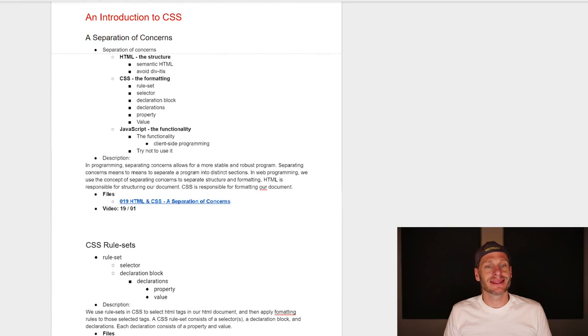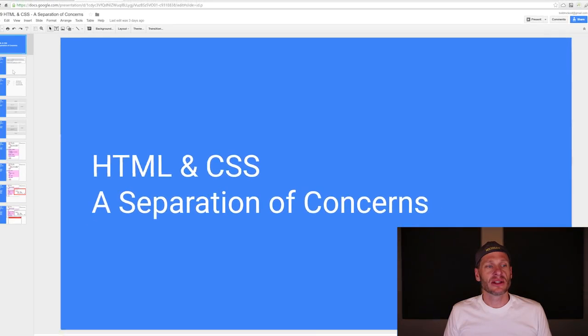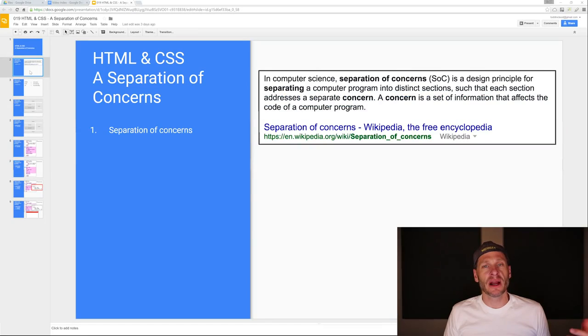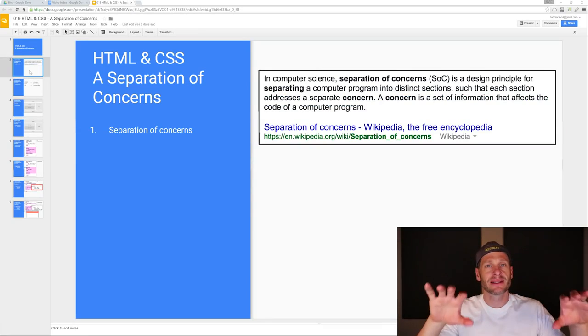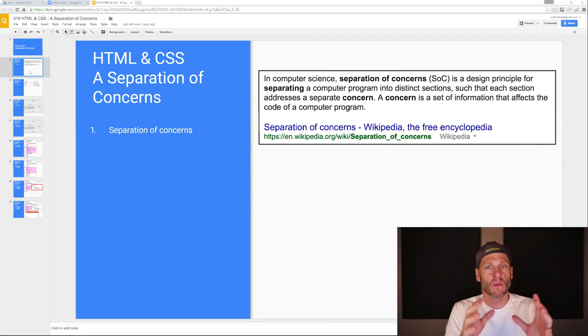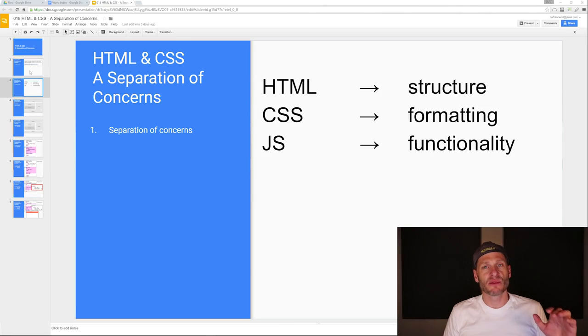So the first thing is separation of concerns. Separation of concerns is a programming concept, which just means that you want to put different things in different areas. You don't want to have all of your code combined into one big pile, one big document. You want to separate those concerns out. And so with HTML, with web programming, when creating websites, we have three primary areas for our separation of concerns.